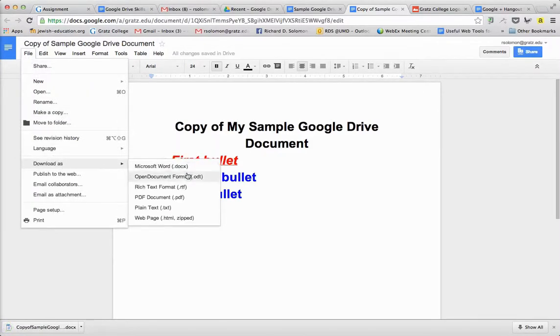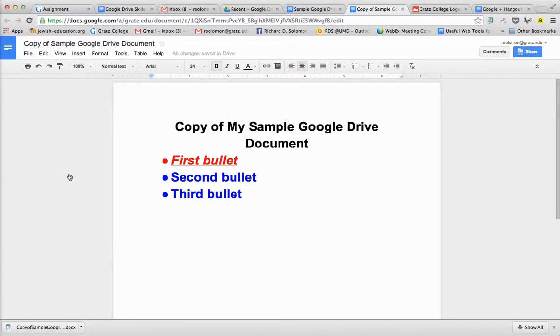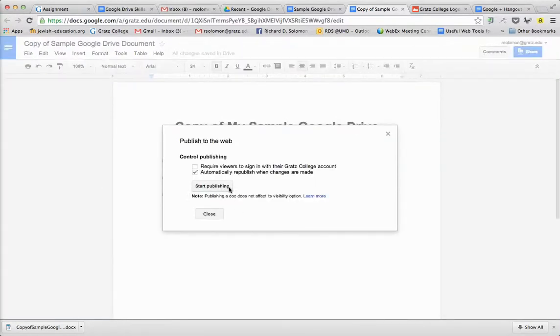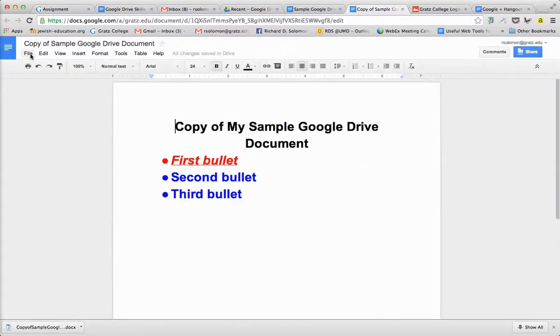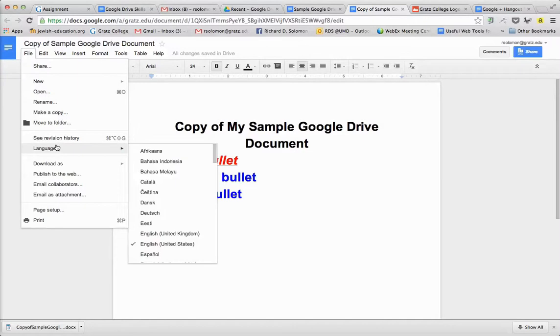Let me show you that in other ways. If you want to download it as an open document, or as a PDF document, or as a plain text document, or as a rich text format document, you can do this. If you want to publish this on the web, you just click Start Publishing. We're not going to do that right now, but you have lots of choices.